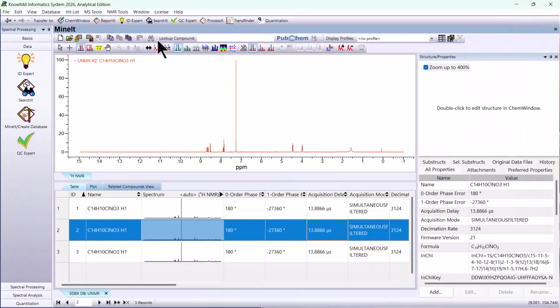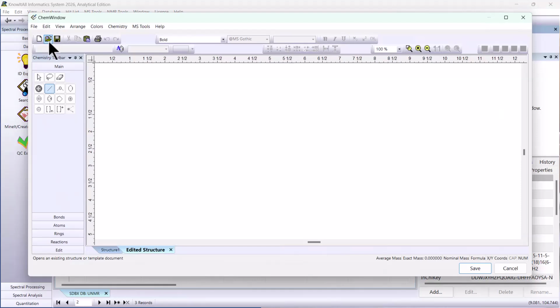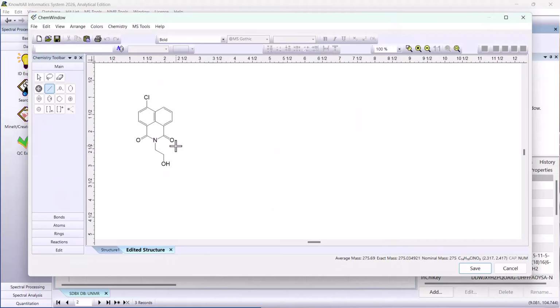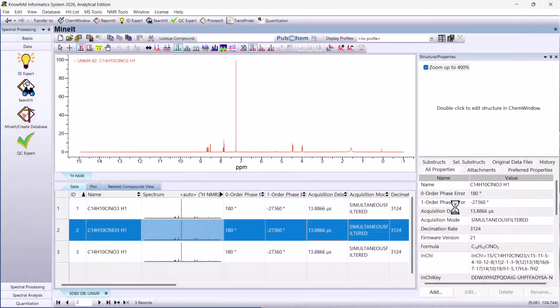Now, one above, I have a fully processed spectrum that I'd like to attach my structure to, because I actually do know the structure for this compound. Be aware, I'm just opening up a previously drawn structure. You could do the same, and we do support the major structure file formats, as well as things like InChI keys and SMILES. So this is the structure for this particular spectrum.